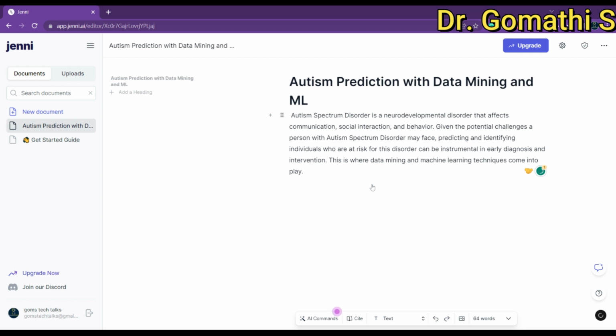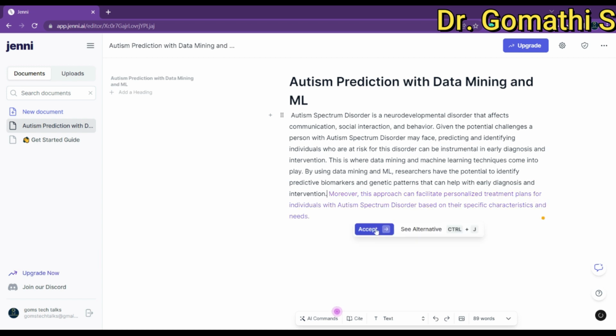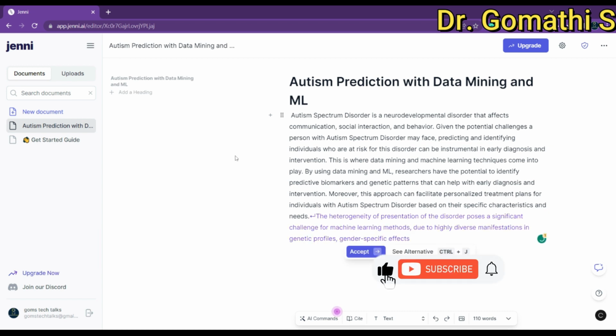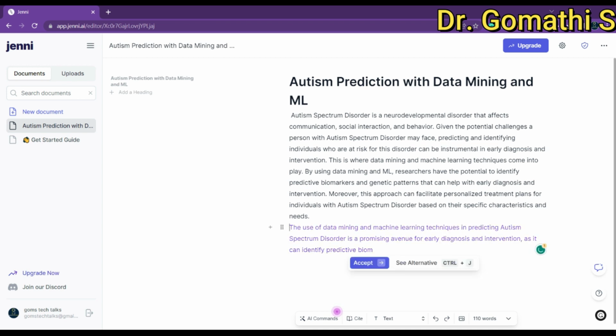If you click accept, this is where data mining and machine learning techniques come into identification. By using data mining and ML, researchers have the potential. See here, it is excellently drafting something for you. Let me just go ahead with this. And if you want to stop writing, like if you want to write your own, it shows you have to press enter. You can press enter here and wait for it to complete it.